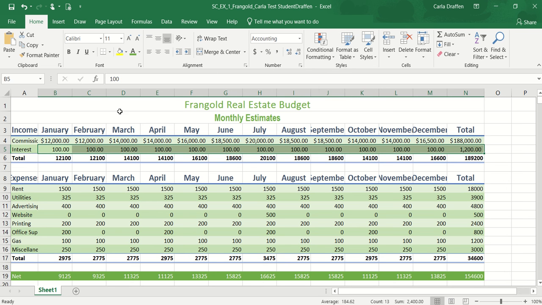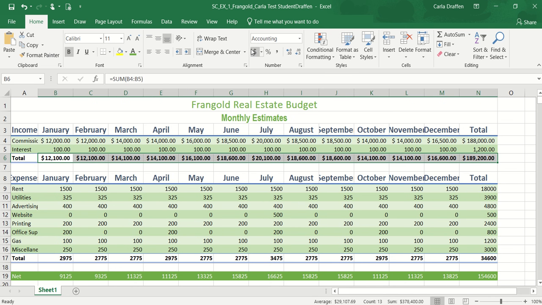Now we're going to select B6 through N6, and we want to use the accounting number format again, so click on the dollar sign. And now we have the second half of our worksheet that has the expense categories. We're going to do something very similar.